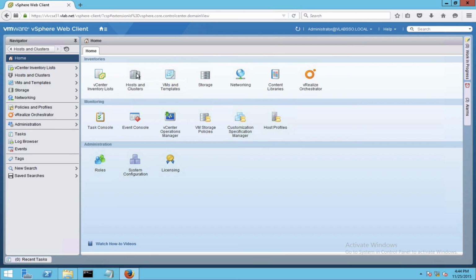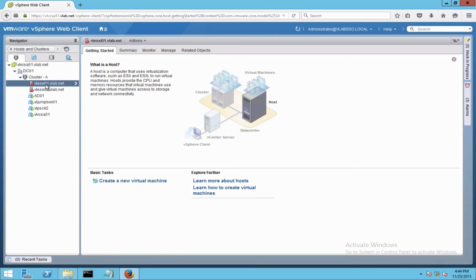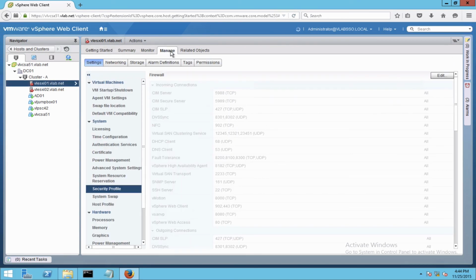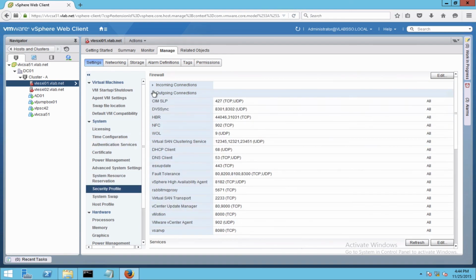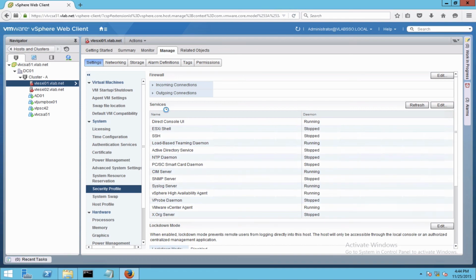So go to hosts and clusters and select one of the hosts, and then go to manage, and then settings, and under system go to the security profile, and after firewall go to the services section. So this is where the SSH and the ESXi shell can be enabled. As you can see, both of these services are not running at this time.